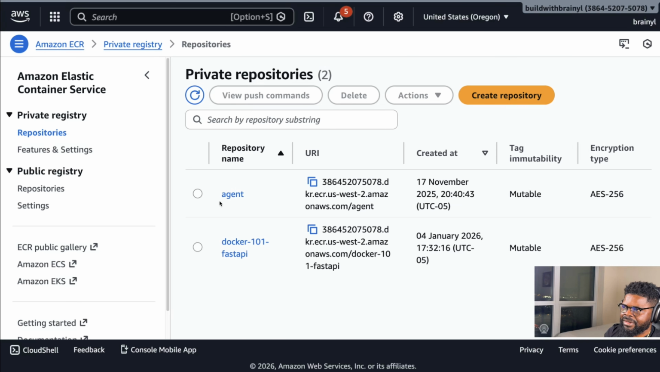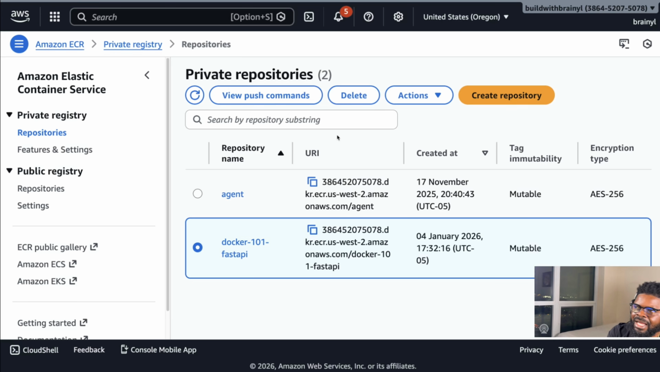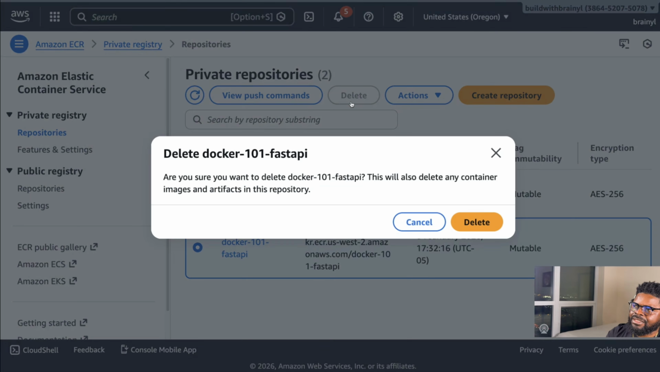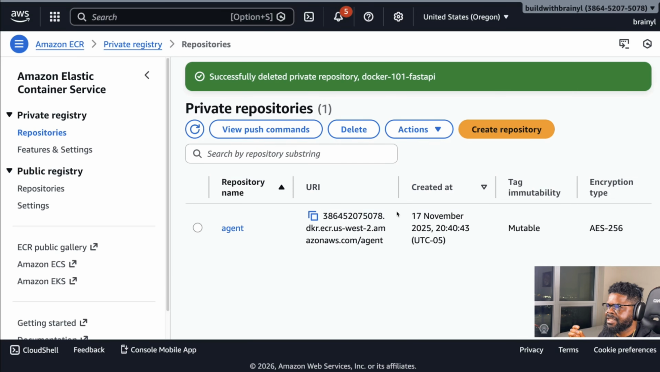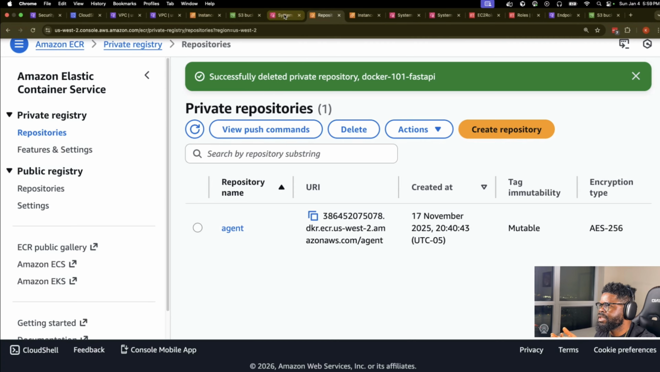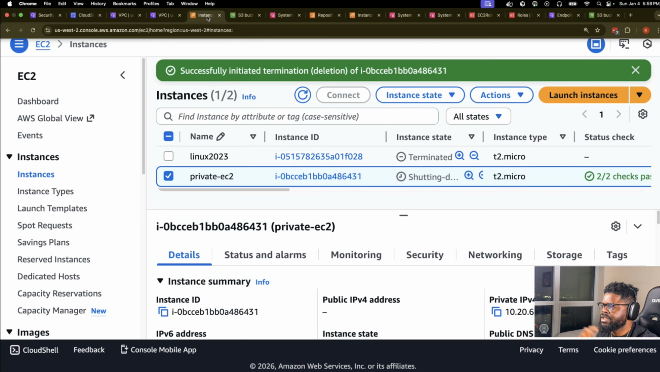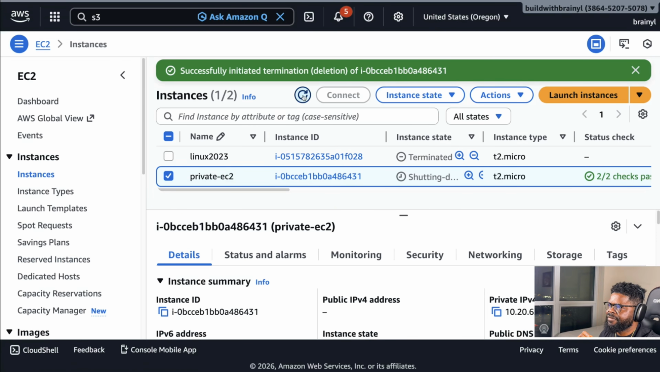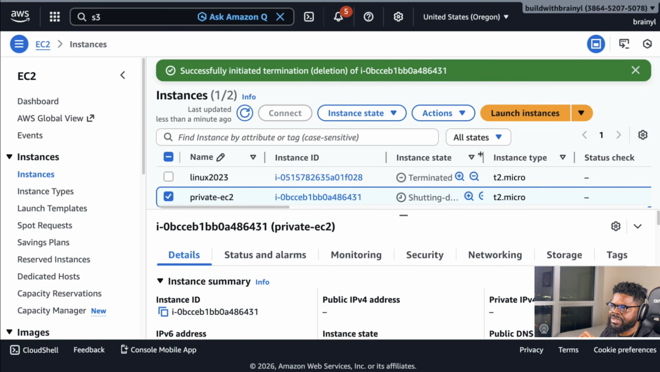I created a particular repo, right? So Docker FastAPI, I'm just going to delete the repo. When I delete the repo, it's also going to delete the images that are inside. So it's gone. What else do I need to delete? The EC2 instance is being deleted. Let me refresh. It's shutting down, it's terminating.